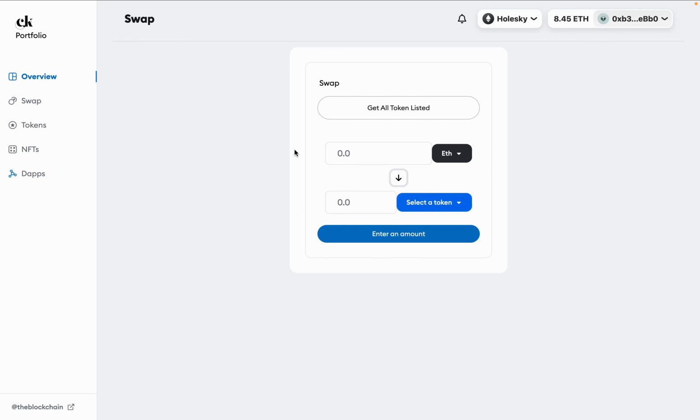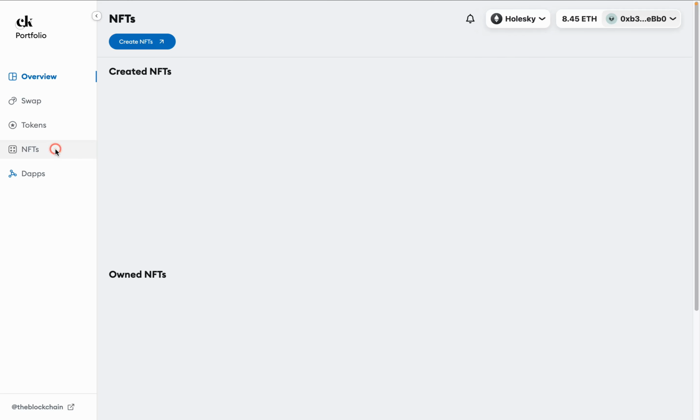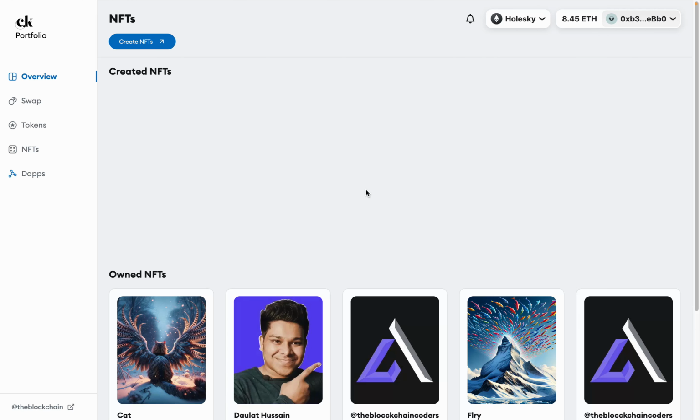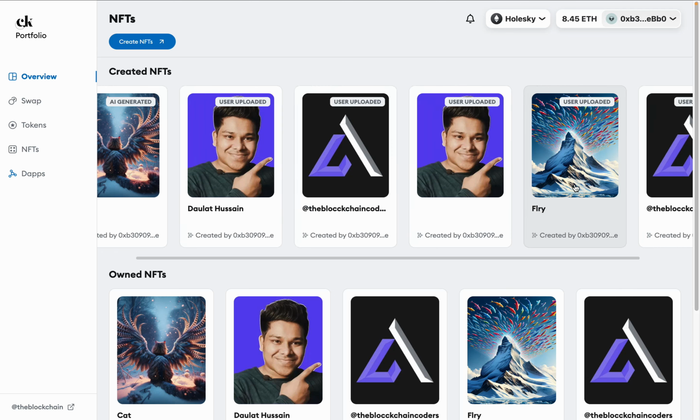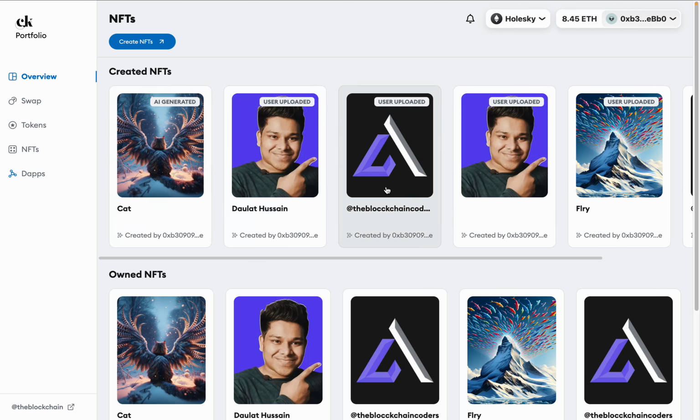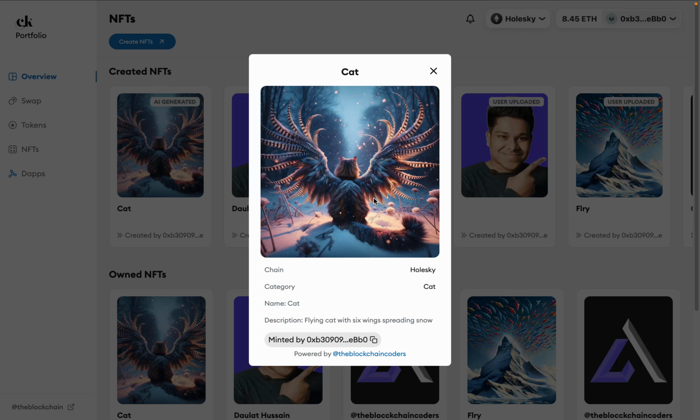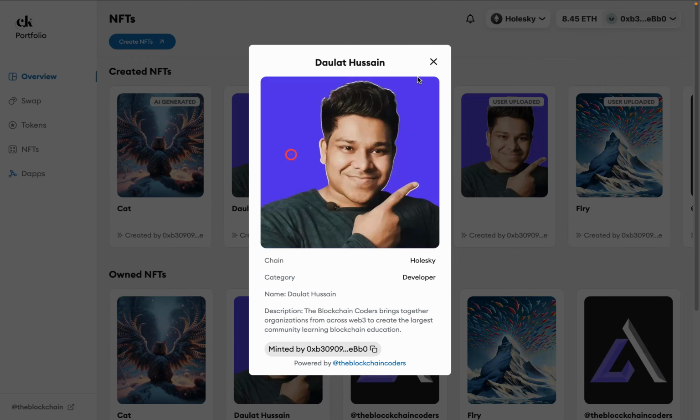Now come back to the NFT, because we have a lot of features in NFT. We are using an AI model as well. You can simply come back here in the NFT section, and here you will find all the NFTs which you have created. You can see at the moment I have created all of these NFTs. You can simply click and explore which network this NFT is on, what the name is, what the description is. That's all you can find. You can simply close this one.